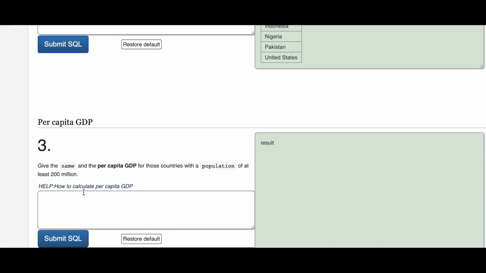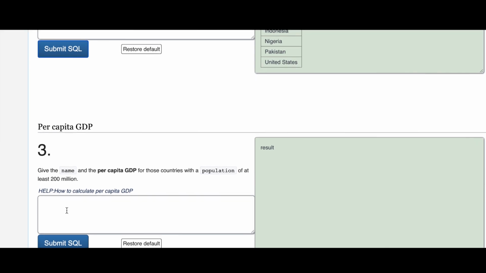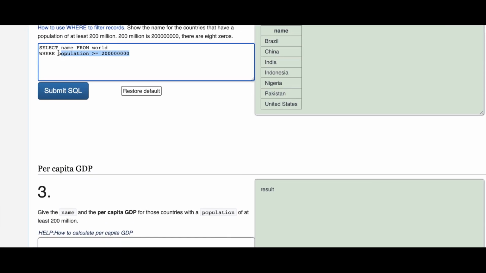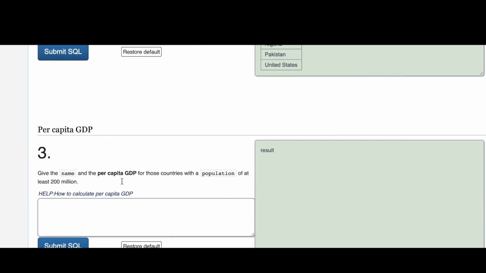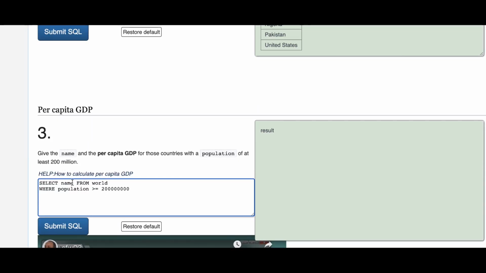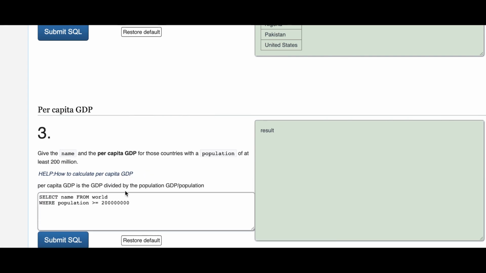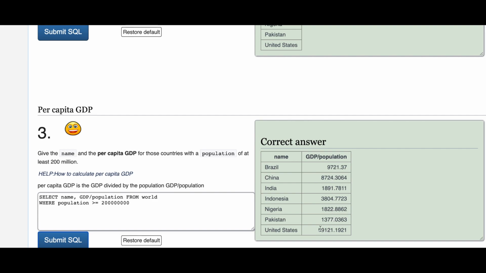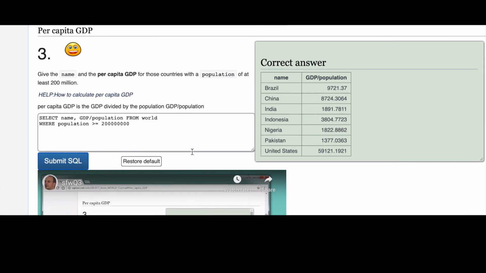So it says per capita GDP of the countries with population of at least 200 million. So 200 million population at least, right? So we can copy from here and paste it here, but we need one more column, that is per capita GDP. Per capita GDP is GDP divided by the population, so we can mention it as comma GDP by population. I believe that there is a column of GDP. So here we got that, we use this one. Okay, let's go to next.